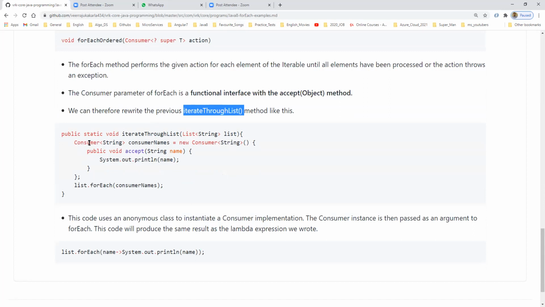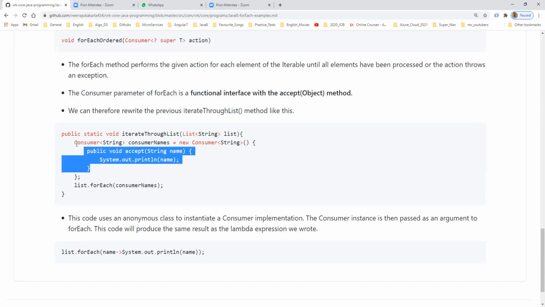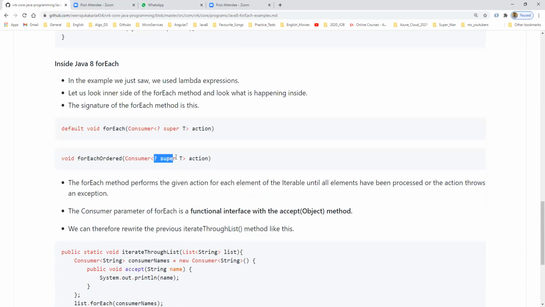Iterate through the list. So Consumer<String>, a list of strings, right? Consumer<String> names equals new Consumer<String>. We are converting that list in terms of a functional interface, with public void accept(String). So it is accepting the string, and it is converting to the consumer functional interface. Now we can call list.forEach(consumerNames) and traverse the data. Inside the functional interface, it is accepting a String type of parameter, which is the type of data we are passing.